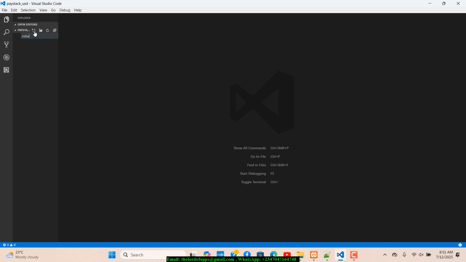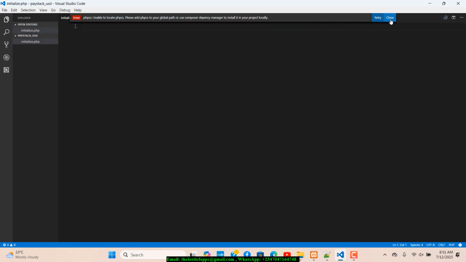So I want to create my first file right here. Let me make sure I type that correctly. This is initialized.php, and I open that up. That's my first file in there. I want to create another file, which I'm going to call config. So this is going to be config.php.